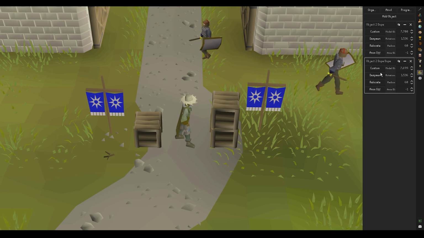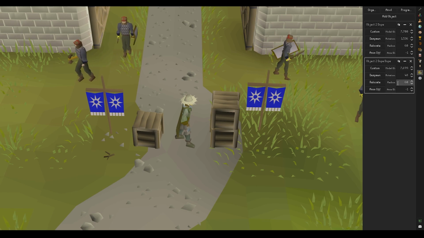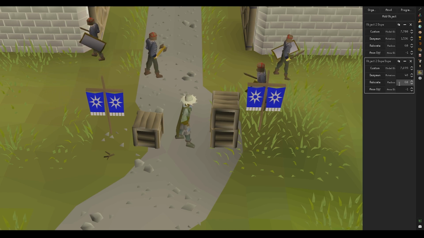Okay, so other features here. Yes, rotation. You can manually rotate, or you can rotate by 90 degrees by using the hotkeys. Radius is important for larger objects because sometimes they'll overlap with nearby tiles. I'll show you that in a second though.